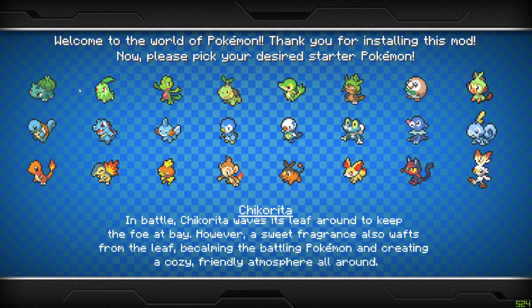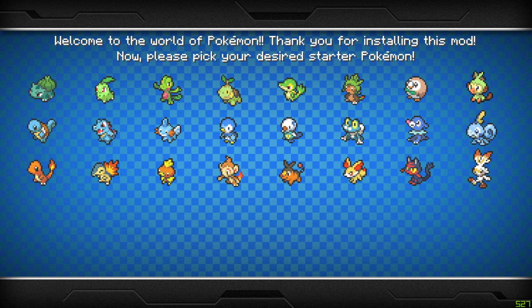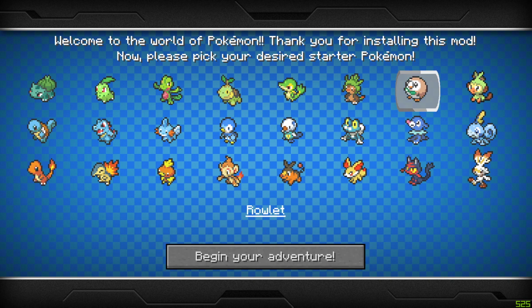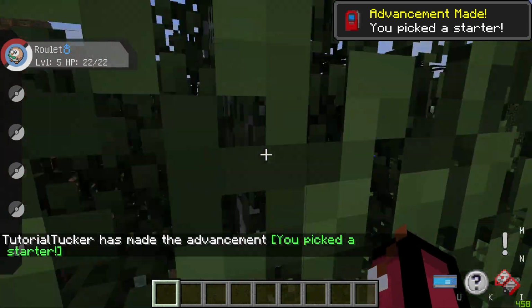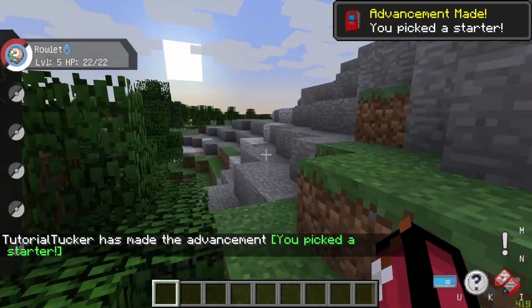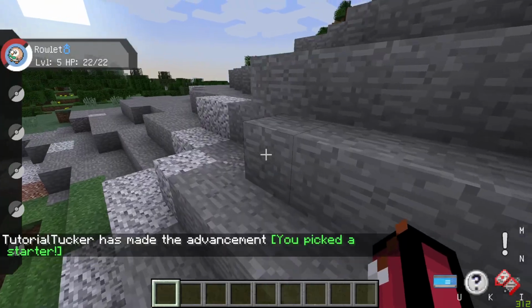As you can see, it's telling us all about the different Pokemon, and it's basically a fan-made mod. So as you can see, you can choose your starter Pokemon. So I'm just going to choose a random one, and then click on begin your adventure. So as you can see, I'll have to change the GUI scale, but this is honestly really cool, guys, and honestly there's so much to the game.